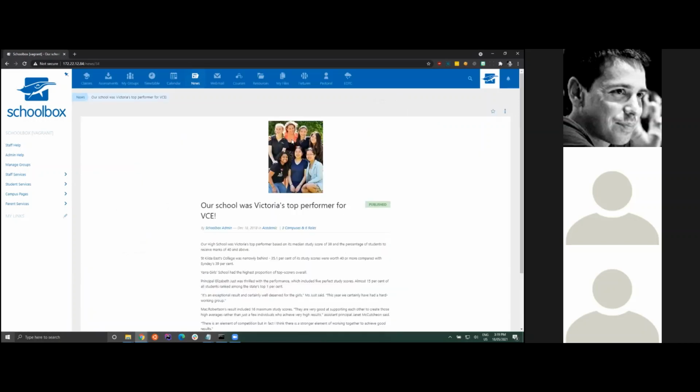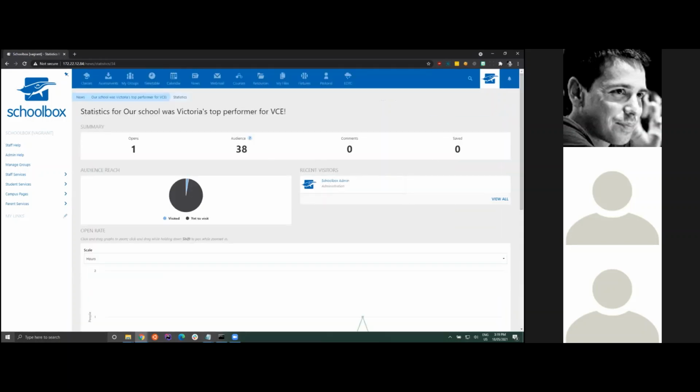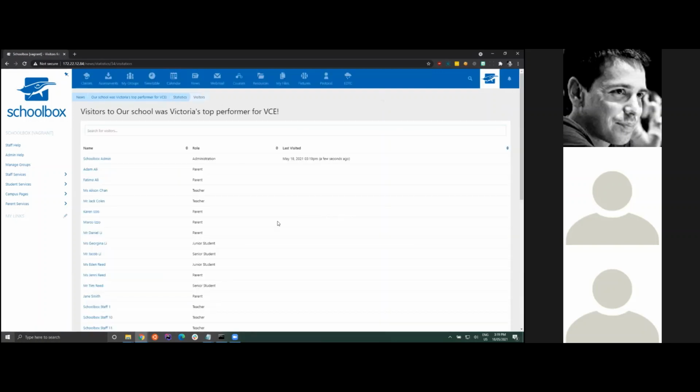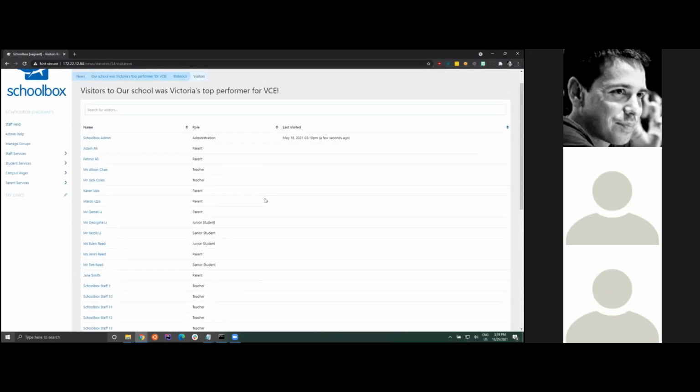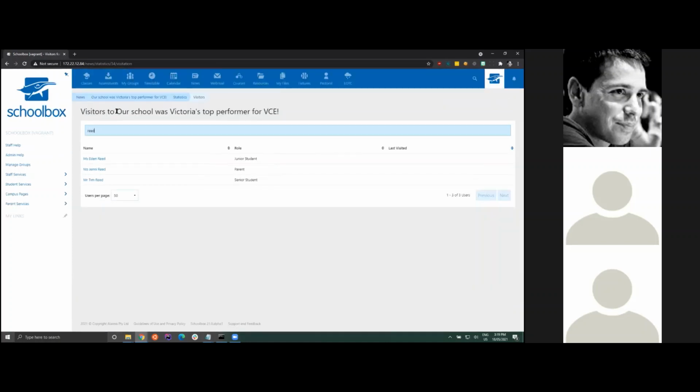When you look at an article inside the news, we've got our statistics. We added a feature in the last release, the ability to see who has read and viewed an article. But this can be a really big list, especially with a massive audience, and sometimes you just want to find an individual person and see if they have accessed the news yet. So now you can quickly search through that list.